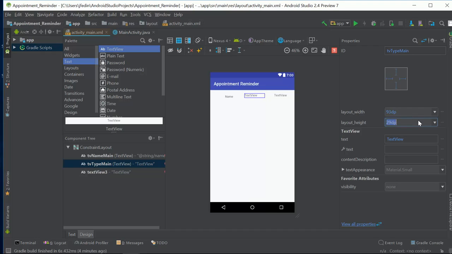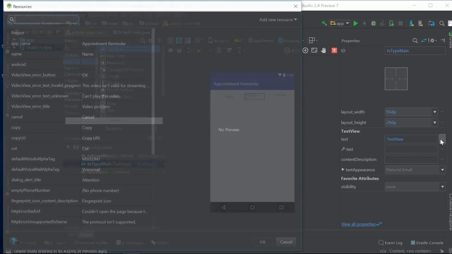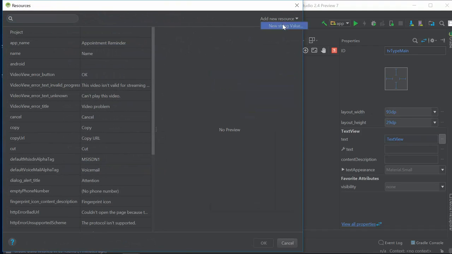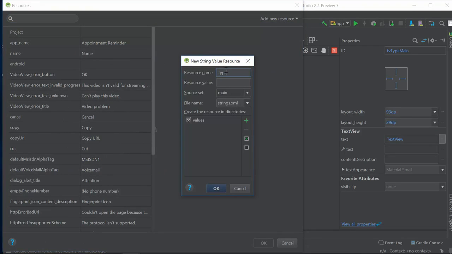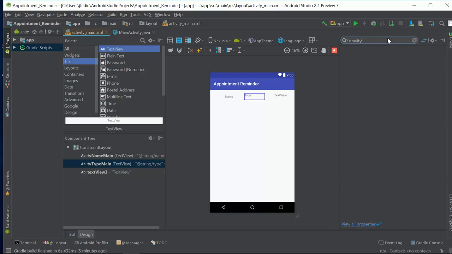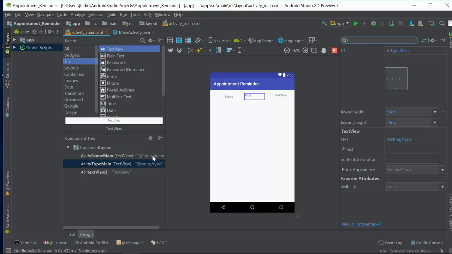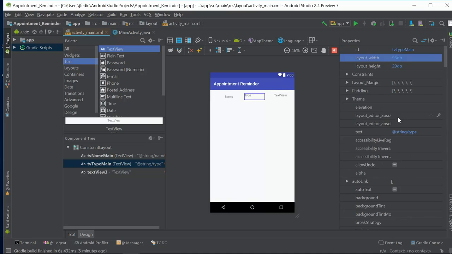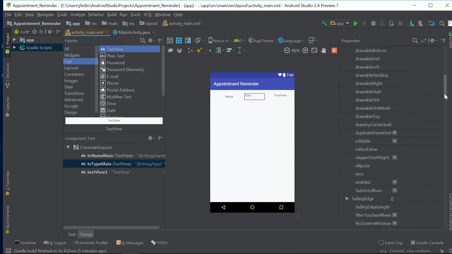And then I want to create a resource for my string value of type, which is just going to be type. And I also want to center the gravity, which is always layout gravity, which it never finds for the search. So let's find the gravity and make it center.